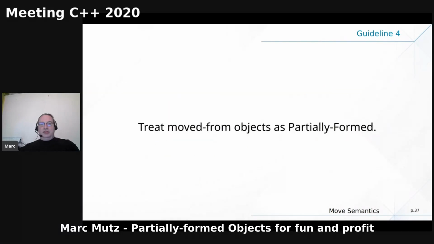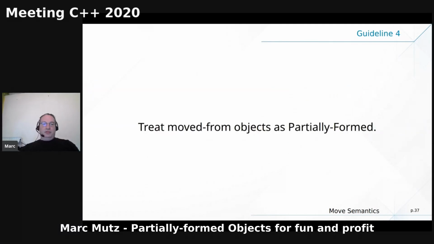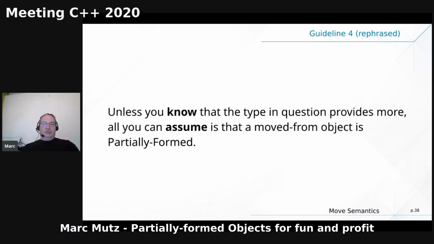But here's the guideline. Treat moved-from objects as partially formed. Because this is the only thing that we can follow from this original intent. The intent is to have transparent move semantics for types that are unchanged from C++98, and that is only possible if you treat moved-from objects as partially formed. Or, rephrased, like guideline 1: unless you know that the type in question provides more, all you can assume is that a moved-from object is partially formed.